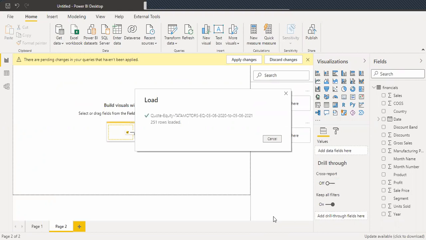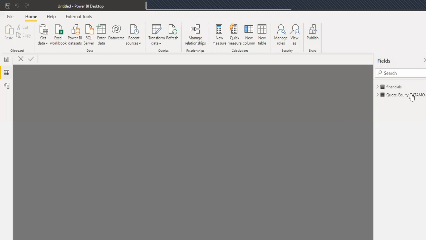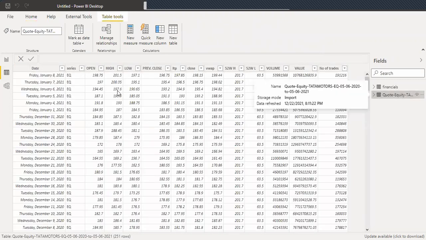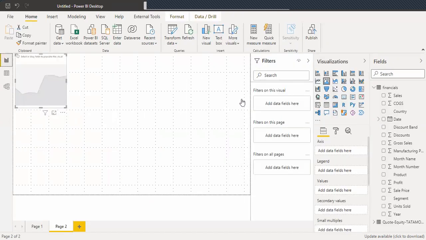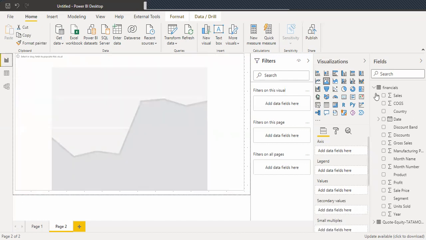For that we usually use the area chart. So let me show you the data for area chart. I have this stock market data for Tata Motors from some specific period. This is the date, this is the series. Then I can take any value, open, high, low, and then I can plot it. So this is my area chart.